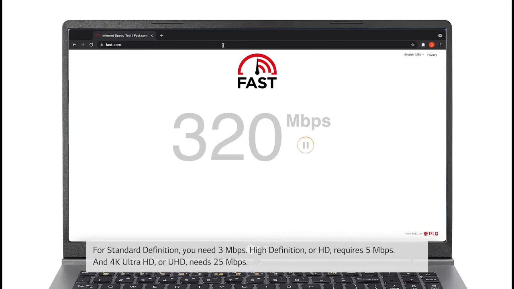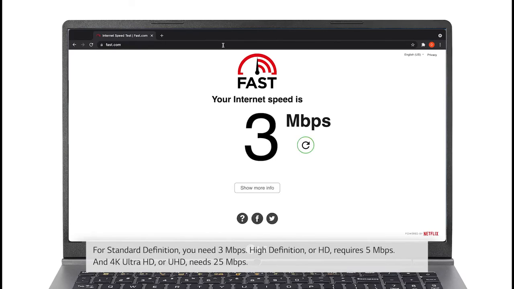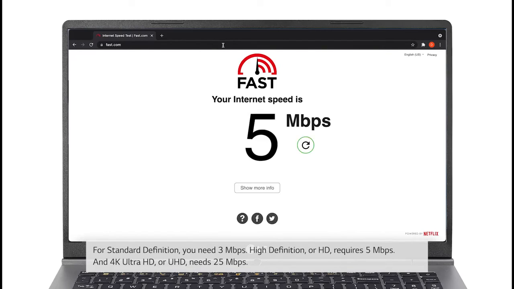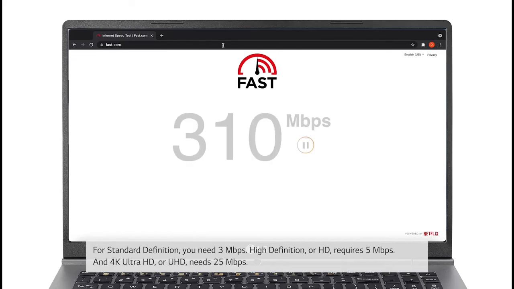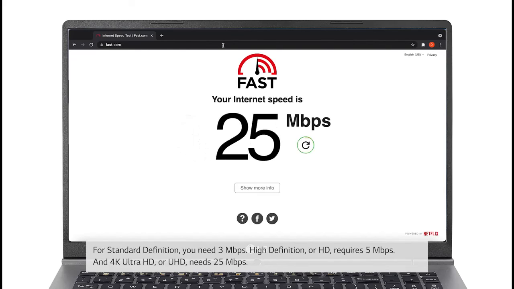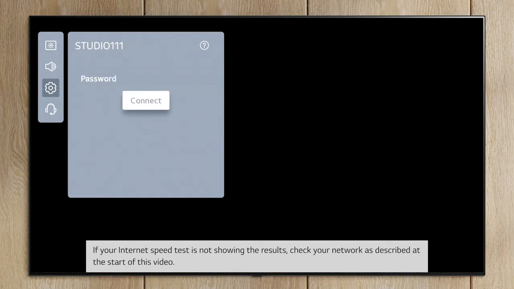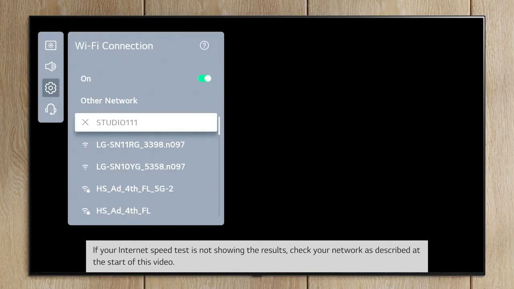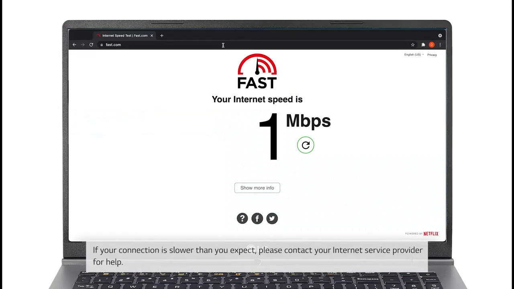For standard definition, you need 3 megabits per second. High definition, or HD, requires 5 megabits per second, and 4K Ultra HD, or UHD, needs 25 megabits per second. If your internet speed test is not showing the results, check your network as described at the start of this video. If your connection is slower than you expect, please contact your internet service provider for help.